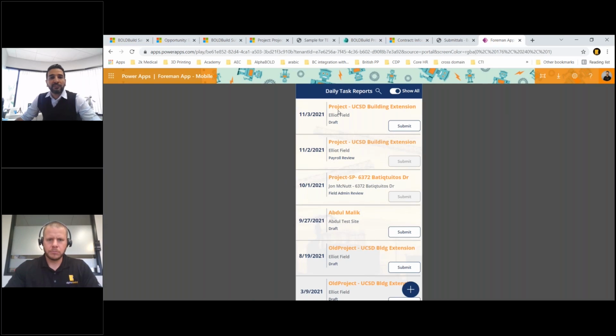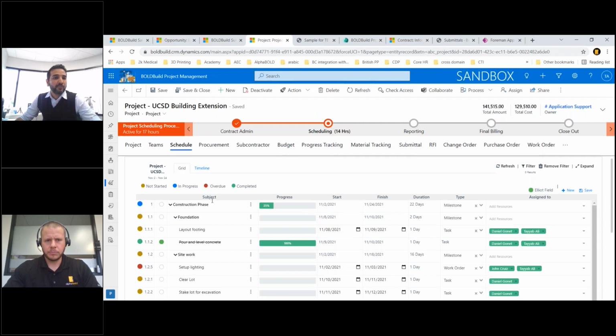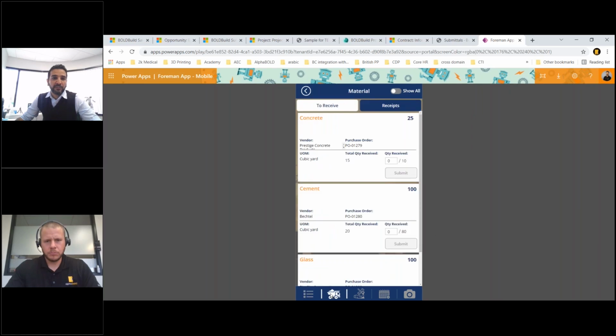What the Foreman does is it creates the daily. So you can see I have a daily for this project. I open this up and you will see in here the layout footing task. Again, it is coming directly from my project plan in here. It's showing for the foreman. Foreman says, okay, yes, I want you guys to work on this today. He adds it, right? Then the foreman says, okay, the field people say, we have received 15 cubic yards of concrete, 10 is left. I'm going to receive all 10 of this as well. So I hit 10 here and I submit that.